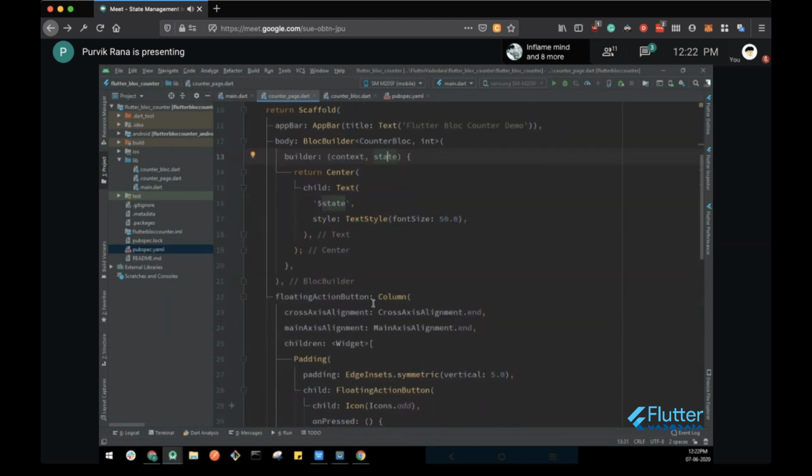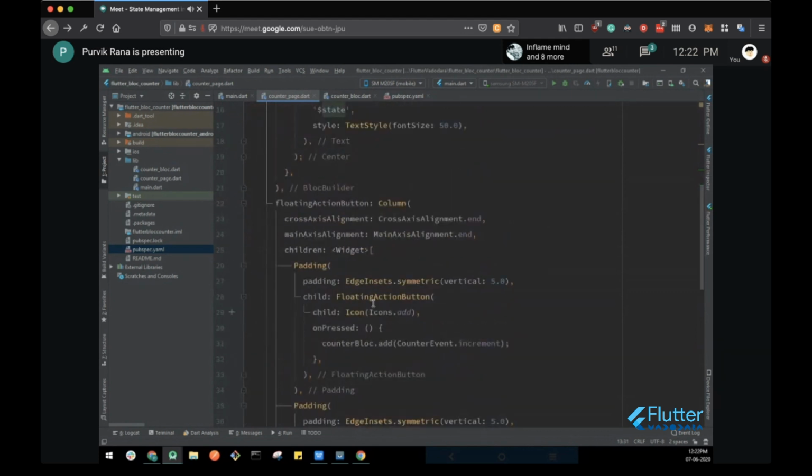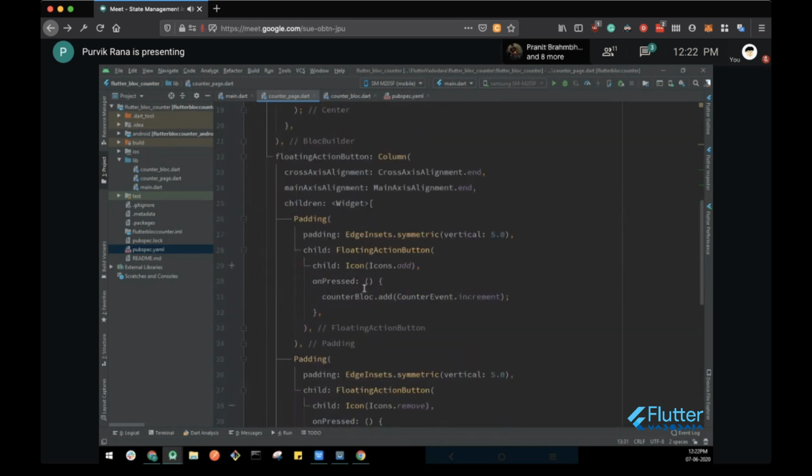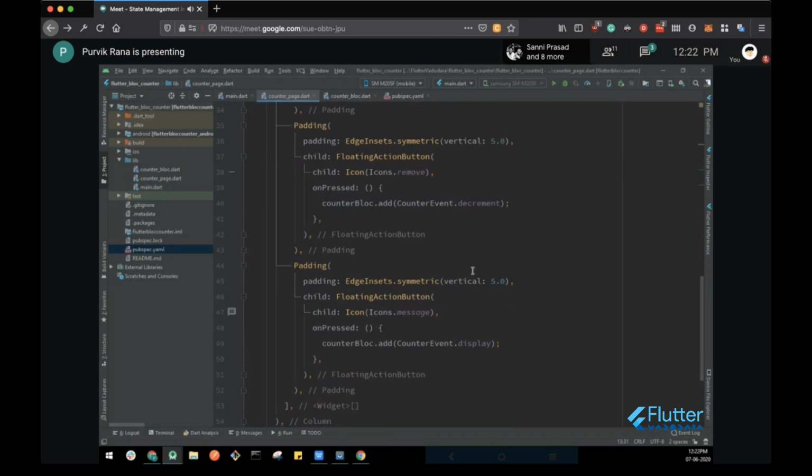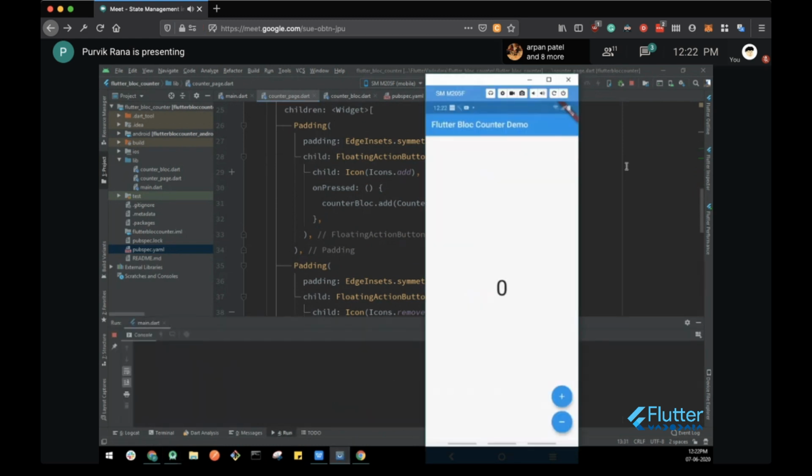And wherever you are adding the different events, you can implement those events in the different onPressed methods, or wherever you want to do it. Usually, some list-getting stubs are called when the user comes to that screen, so you can add the event directly inside the initState method also. So this is the basic structure of the block. Now let's see how it is working.